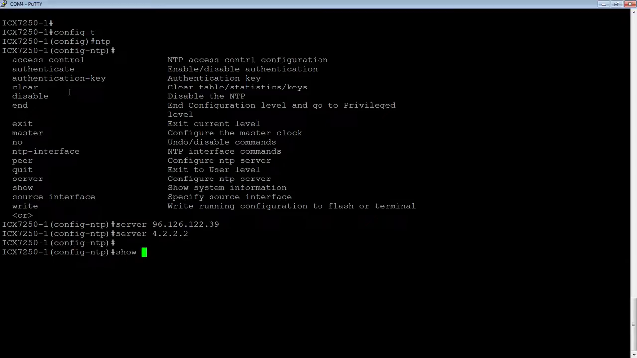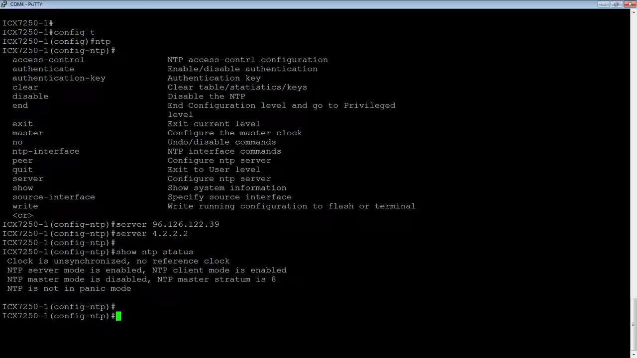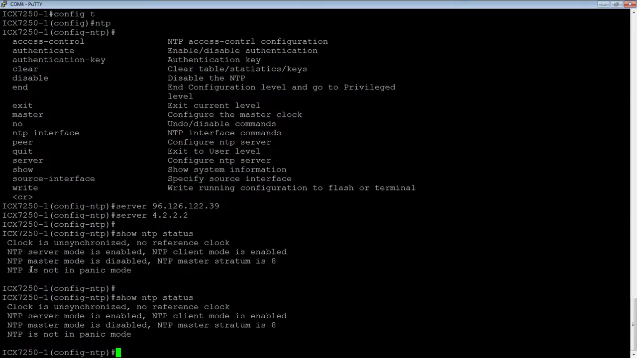If we do a show ntp status here, it tells us that the clocks are unsynchronized, so it hasn't synchronized to a server yet, and I don't have a reference clock. NTP server mode is enabled. NTP client mode is enabled. As soon as I added a single server, that puts me into client mode, but it also puts me into server mode. If I want to just be a client and not be a server, then I can configure that with a disable serve. We'll see that in just one second.